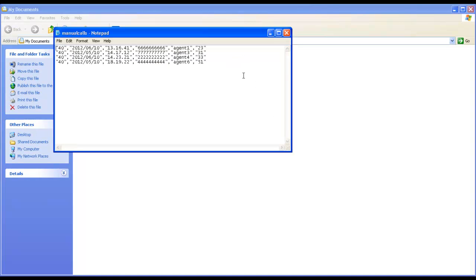So this is how you can run the extract on the Proactive Contact and import the file to your Windows machine and open it there. That concludes this demonstration.